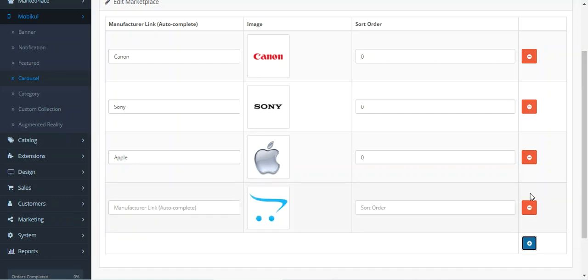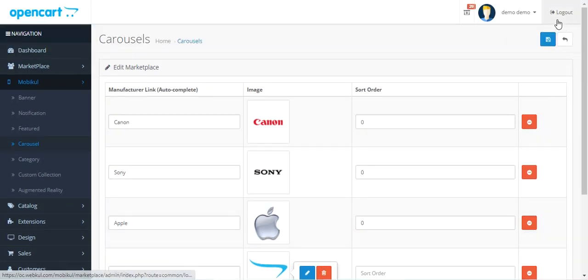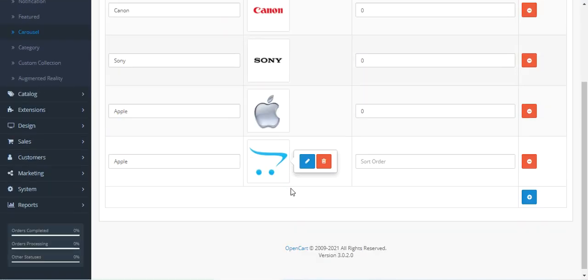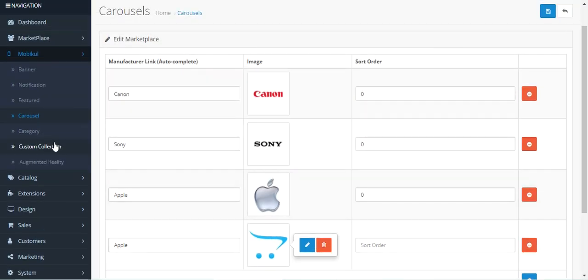To add a new carousel, just tap here on the add button and then tap here, and according to the required manufacturer, you can select the manufacturer here, which is populated automatically. For example, if I type Apple, it is automatically populated there. So depending upon the manufacturers that you have created, those manufacturers would be available here. You can add an image to them and set the sort orders for them, and then tap here on the save button, and these carousels would then be saved very easily.